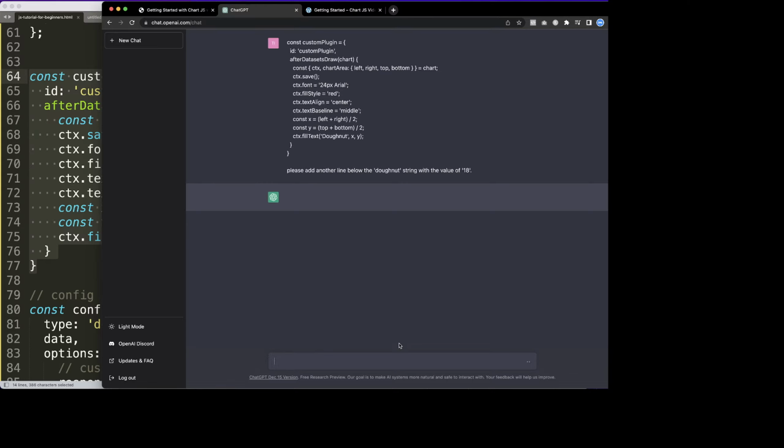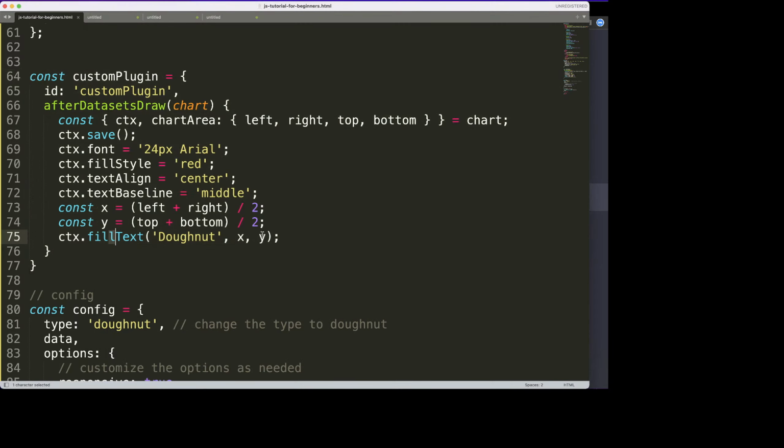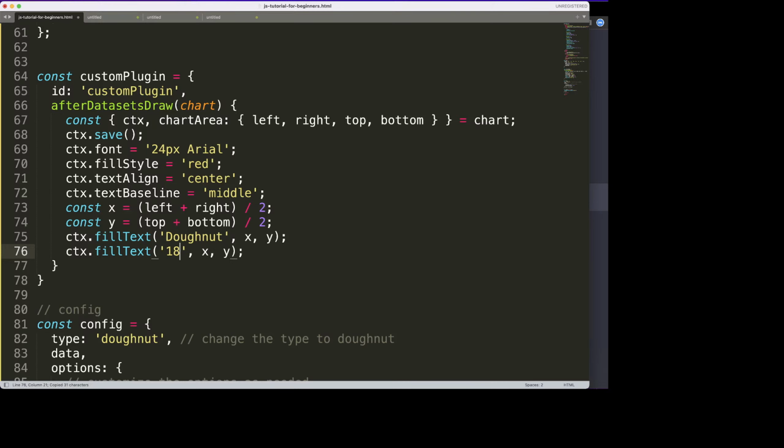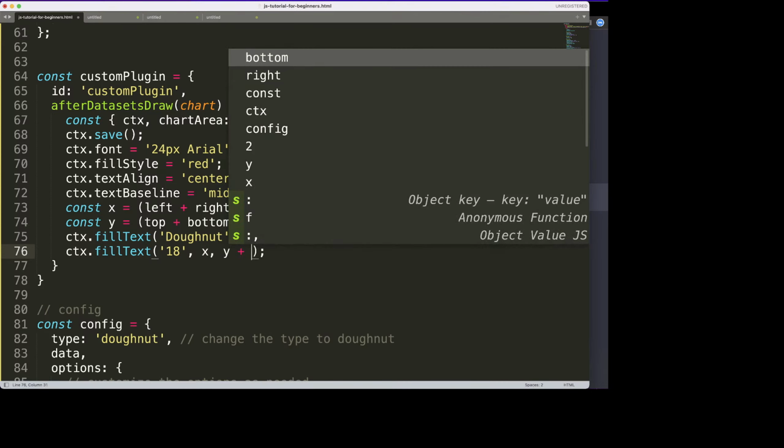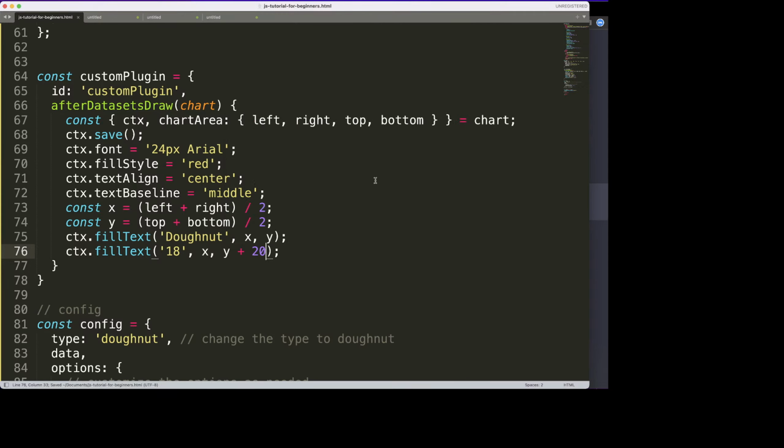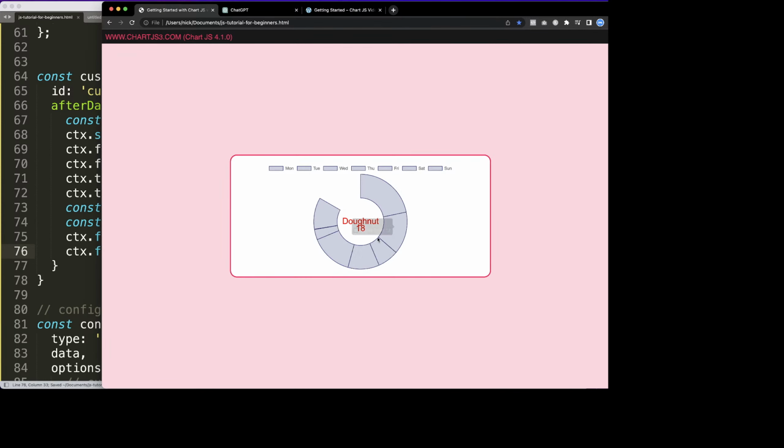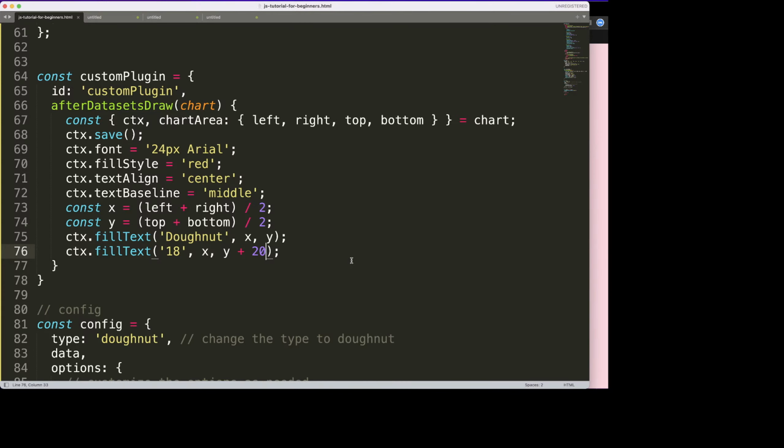Alright. So basically what it needs to do is have another ctx.fillText just underneath here with the coordinates, probably plus 20 pixels or something like that. So basically like this. This is what I'm expecting. Let's say here number 18, and the value would be here. We need to have it below, so we have to do it on the y plus 20 pixels, for example. Something like this. That's what we need.